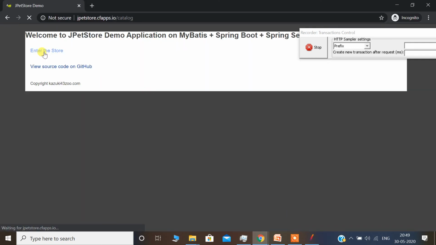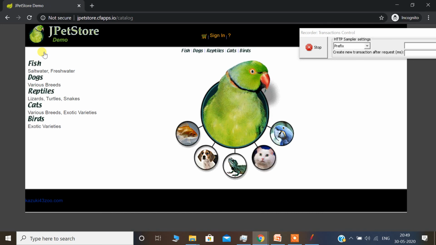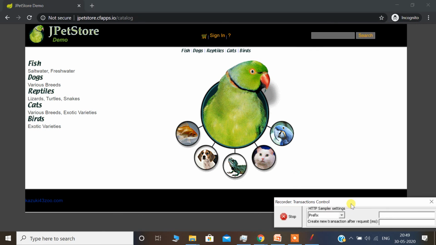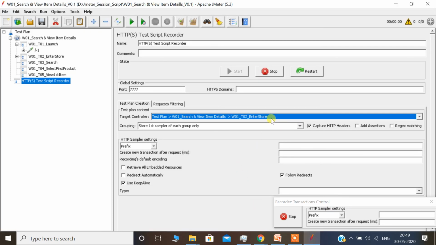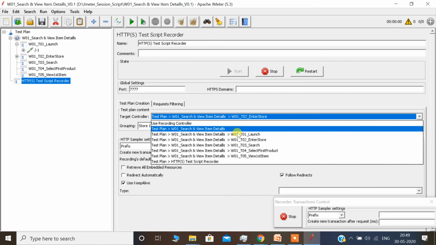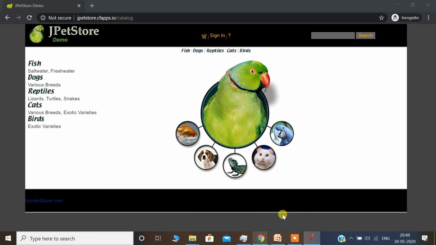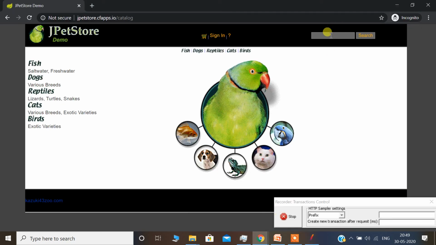So we selected the transaction first, then we perform the activity on the browser. Let me move this a little down. Okay, now this also is complete. Enter the store is complete. Now select the next step, that is search. Go to browser and search for dog.